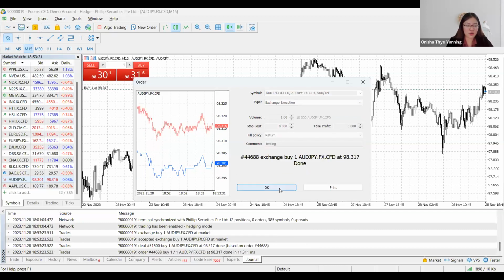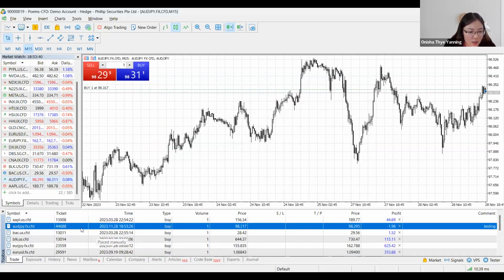Okay, so once you press OK, as you can see here, it will pop up in your trade over here, because it's just a demo account, yeah. Okay, so where is my thing? Okay, this one. So Australian dollar Japan yen, which is what we have opened just now, correct?